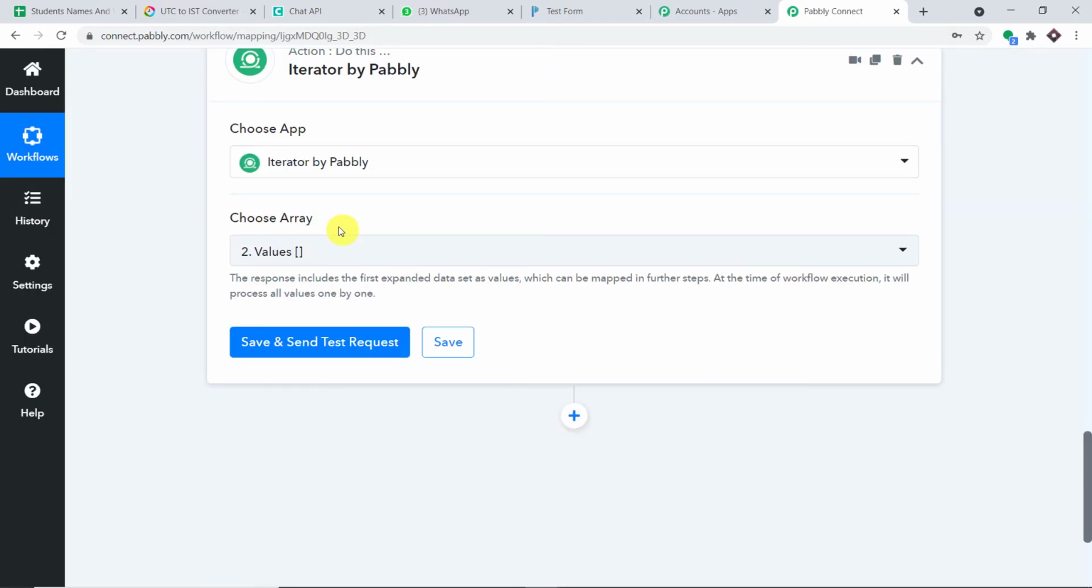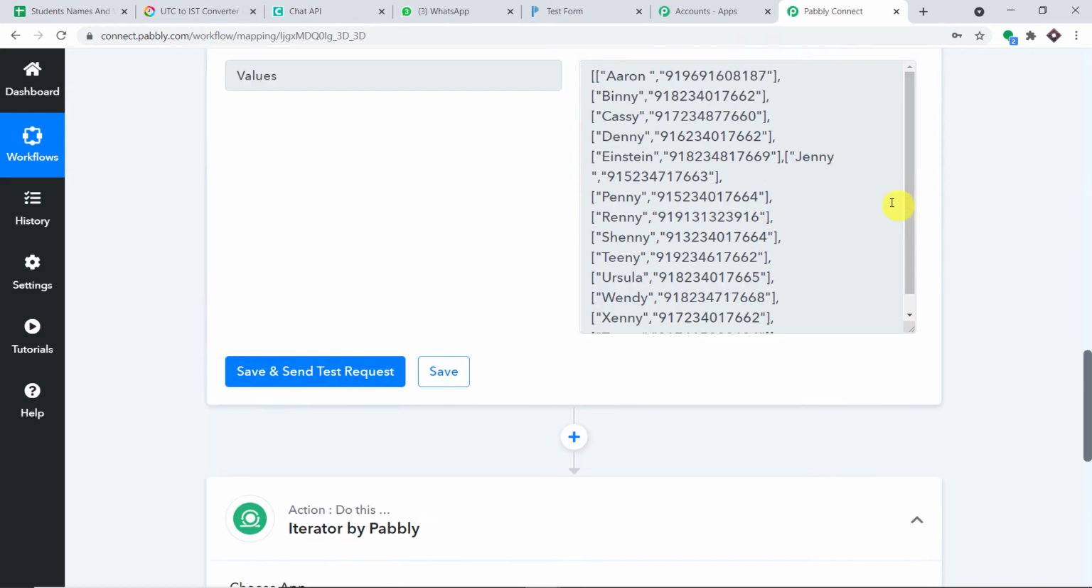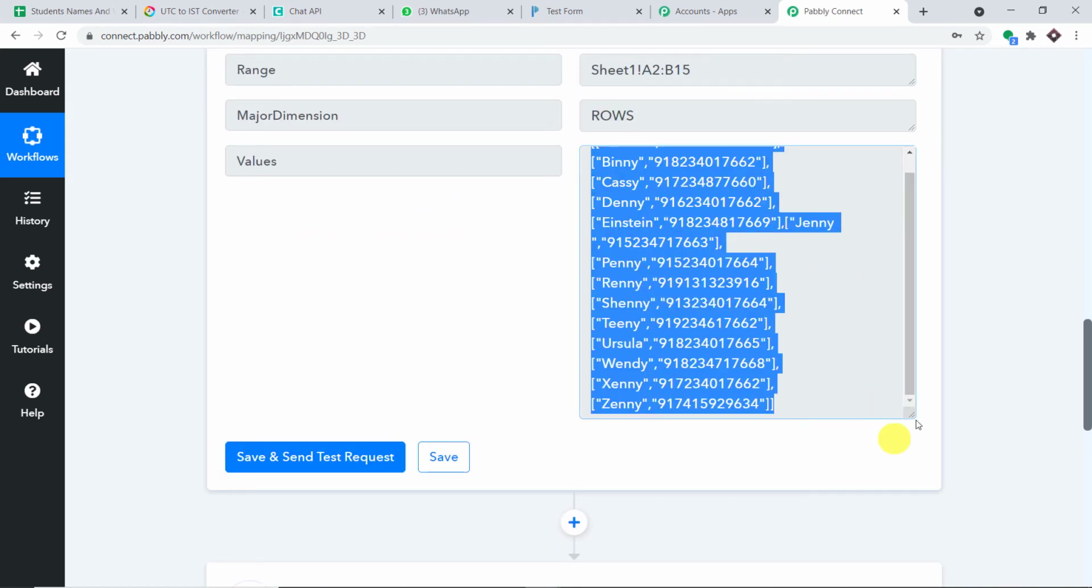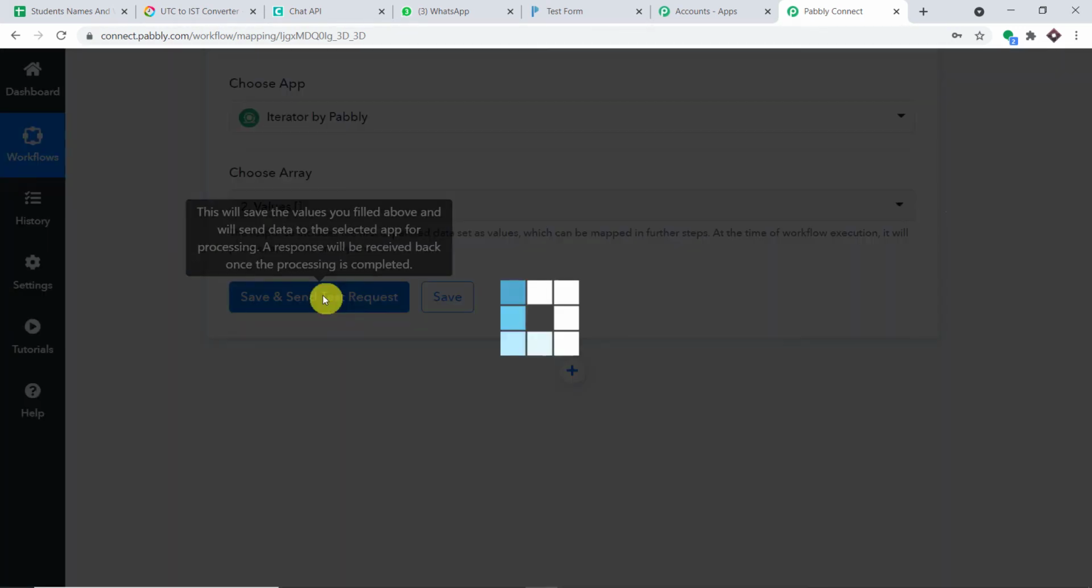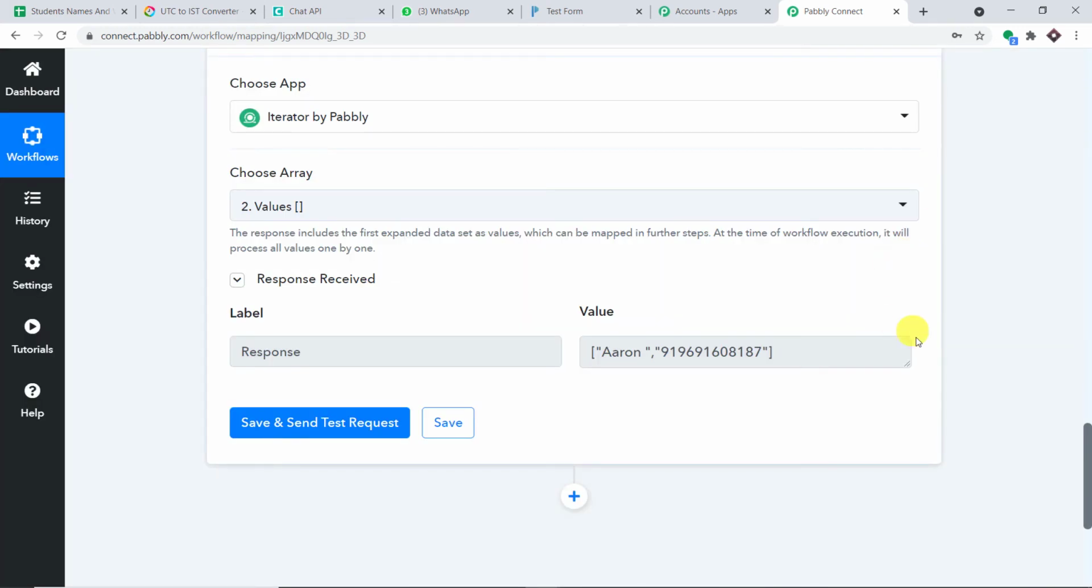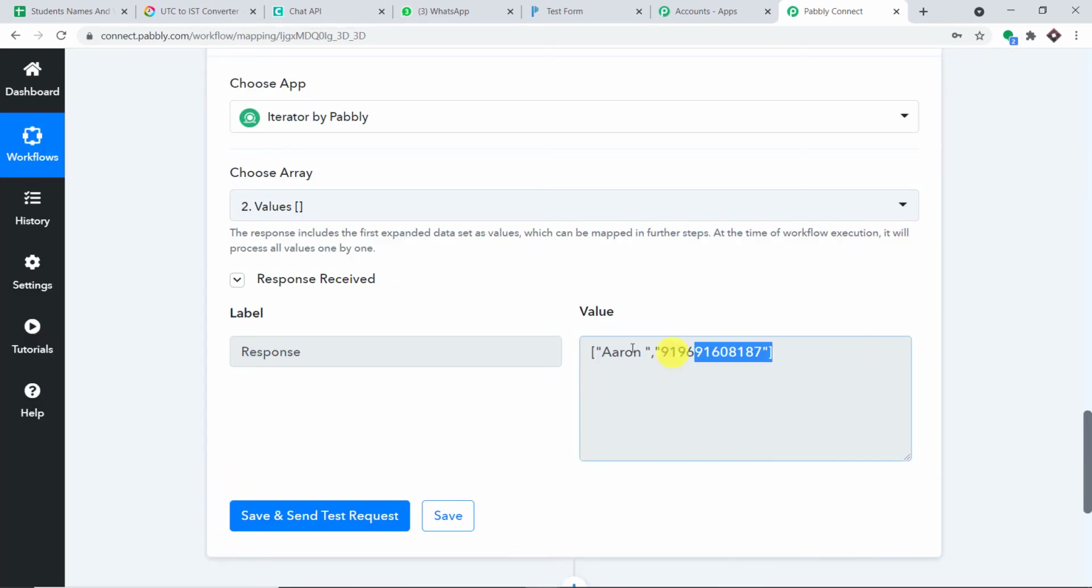By default it is already showing the array, that is value. So basically it is this value. We don't have to do anything. All you have to do is just click on save and send test request. So we have got the data. We have the name as well as the phone number.